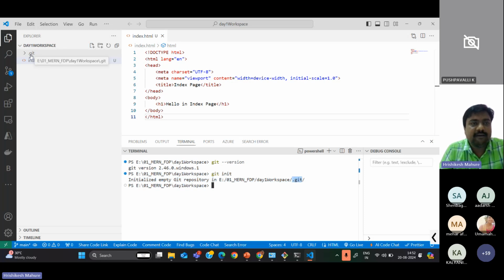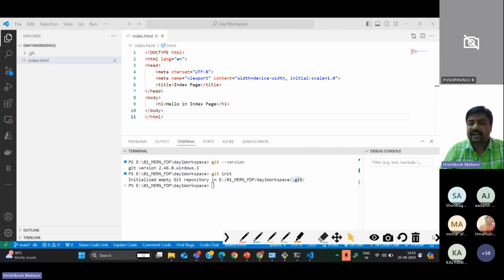You can see here I get this one .git structure. This is the local repository. So we created the local repository. And when I create a local repository, here in the index you will get the U option. U stands for the untracked file.